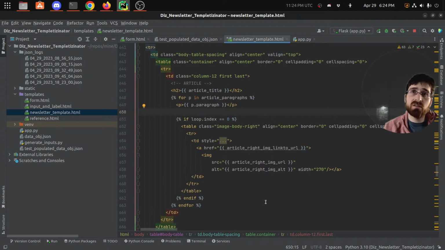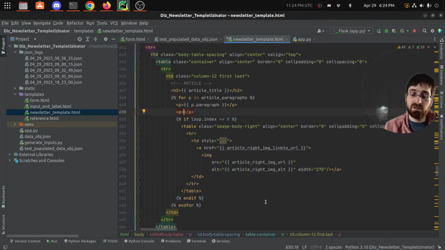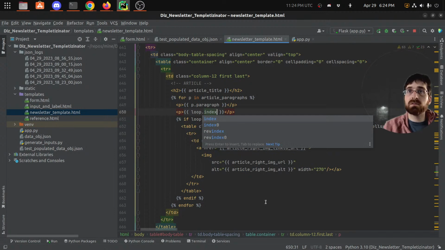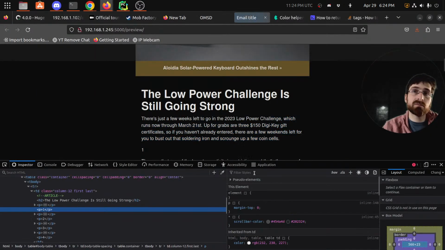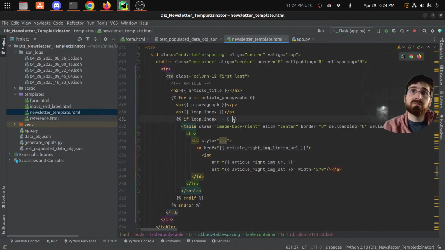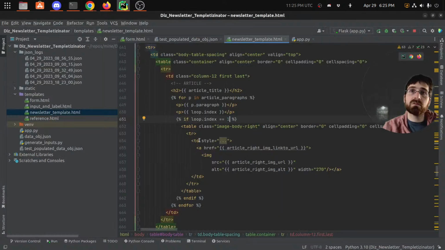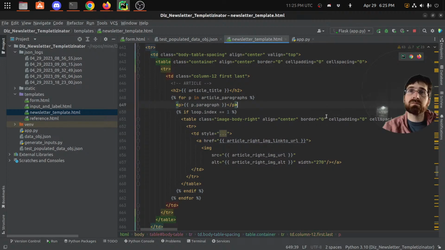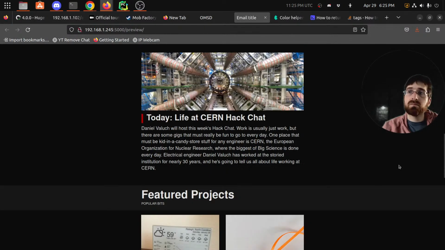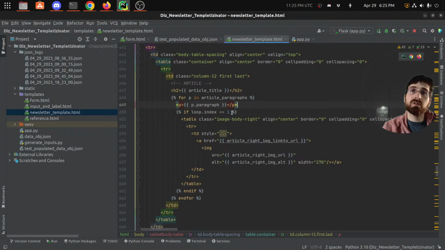Let's make an extra little p in here with the loop index on it so we can see what it comes out as. Starts on 1. Fair enough. You get rid of this again. Okay, now it pulls right, and it goes after whichever number it is set here.